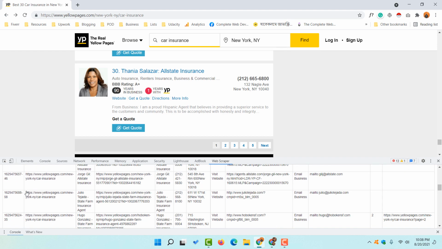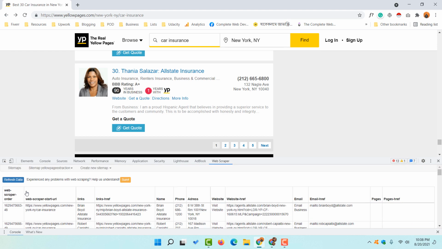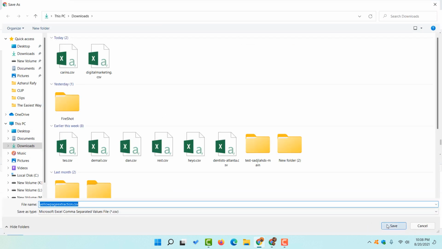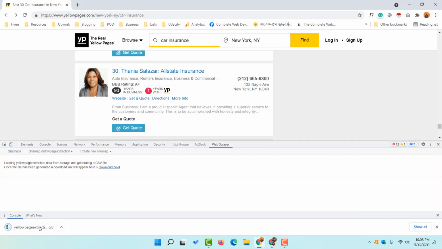It's totally fine to show you the process of downloading your end results. So what I'm going to do, I'm going to click on this button. After that, you have to click on export data as CSV to download it into your Excel document. So let me click on it. After that, we're going to click on this download now button, and then we have to click on save, and the file will be saved as a CSV file.